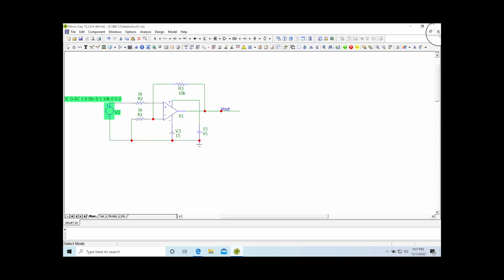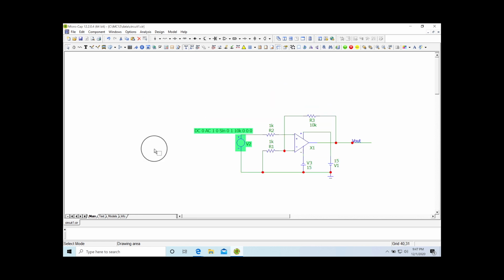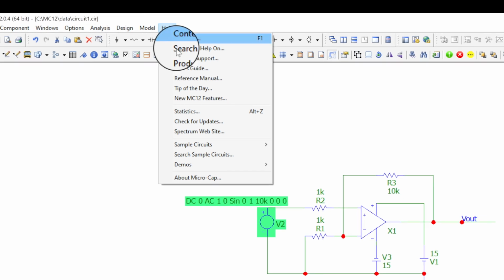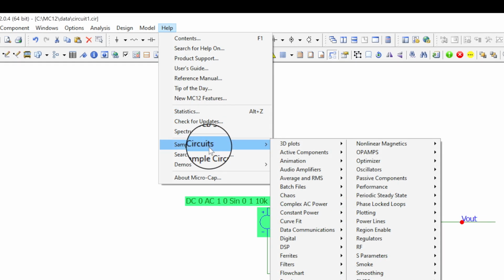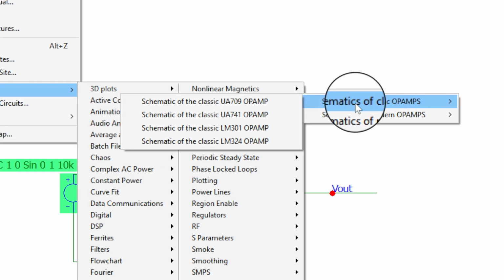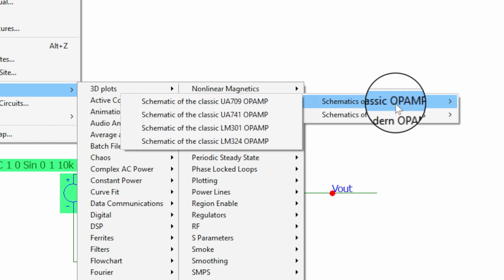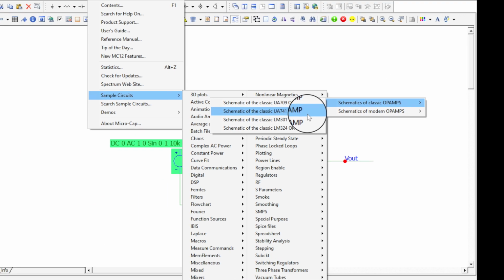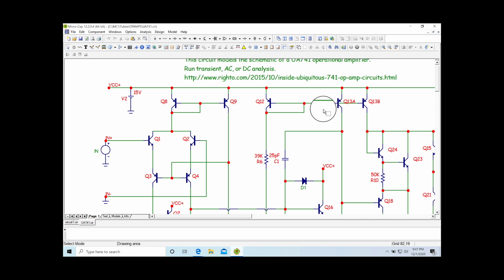Okay, now I want to show you one more thing. Let's go up here. We're going to open up another circuit. Okay, let's go to help, sample circuits. We love those sample circuits. Now I'm going to come down here to op amps. Now this is a schematic for classic op amps. Look at that. There's a 741. Let's click on that. Look at that, guys. That is so cool, right?